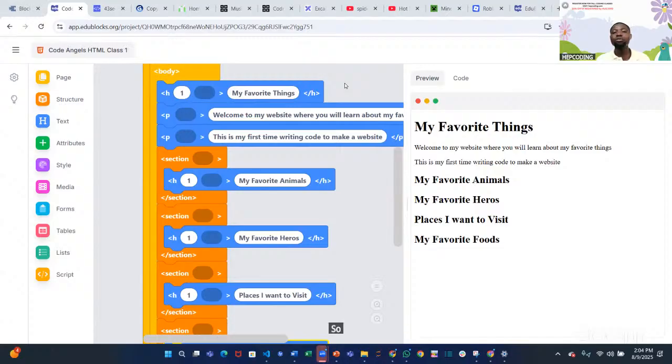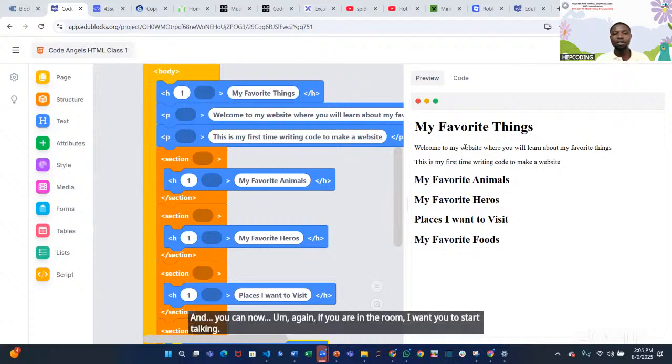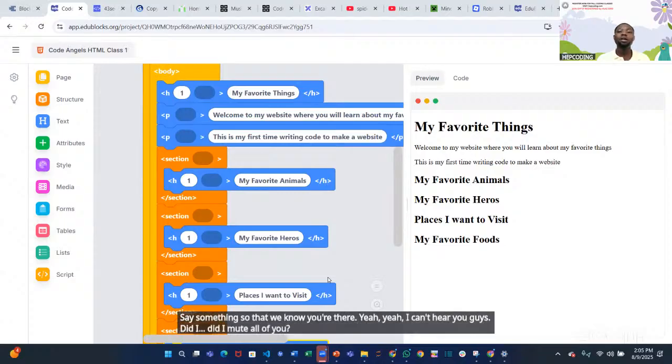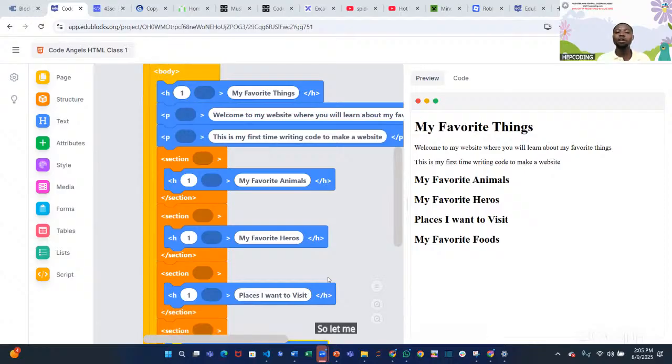So now you can choose the room you want. I mean, you will find yourself in a room and if you're in the room, I want you to start talking. Say something so that we know you're there. Yeah, I can't hear you guys. Did I mute all of you? So let me join now. Okay, I'm going to join.